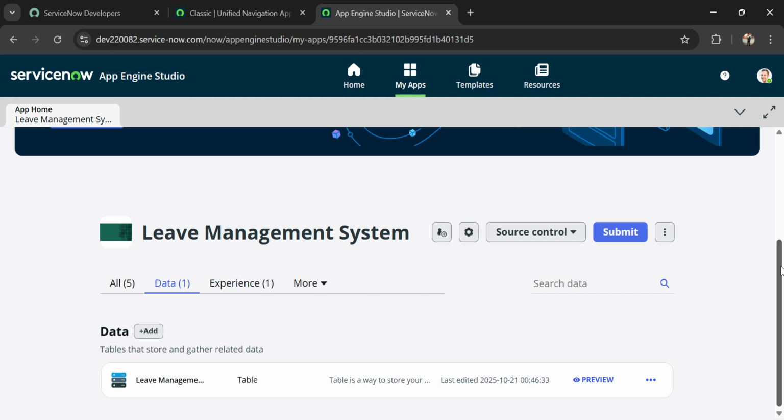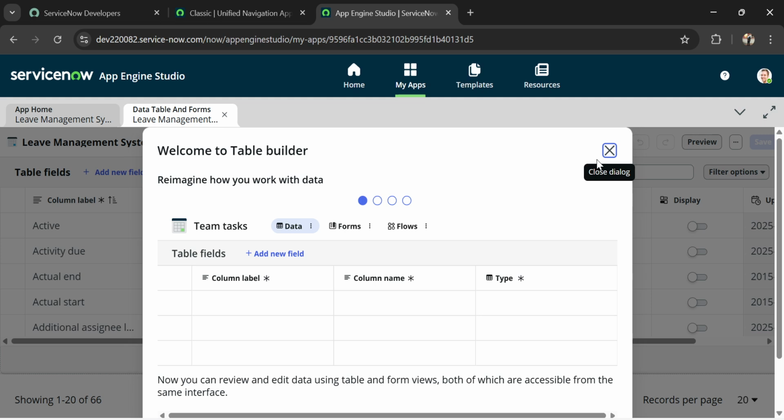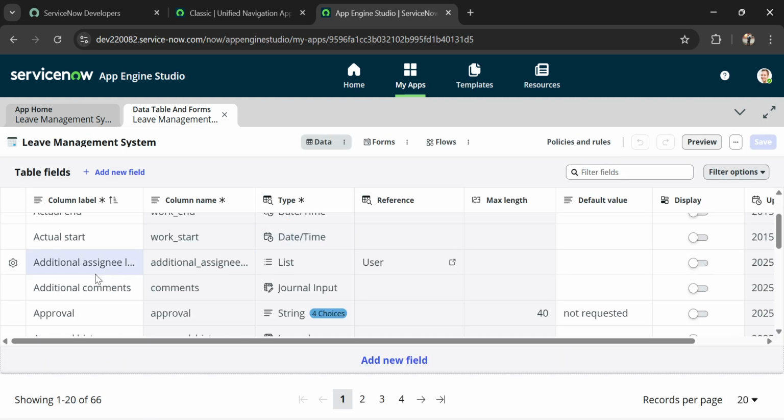So one is like we need a start date, we need an end date, we need a reason, and also we need a leave type maybe. Those four things we basically need to create a record. Let us add it in this table. So click on the table. All right. So we got it.